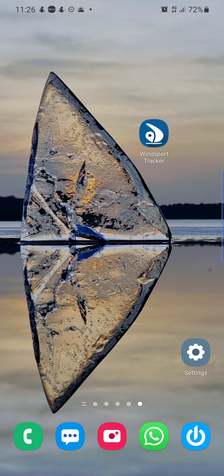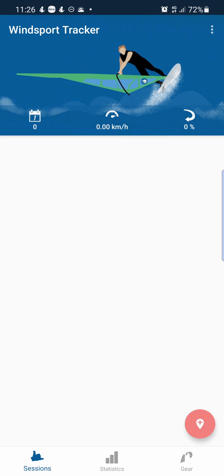So, how to use the WindsportTracker app after you have installed it. Just open it, and the first thing you want to do, before you go out on the water, is ensure that you can record your session. To do that, simply press the record button on the bottom right.